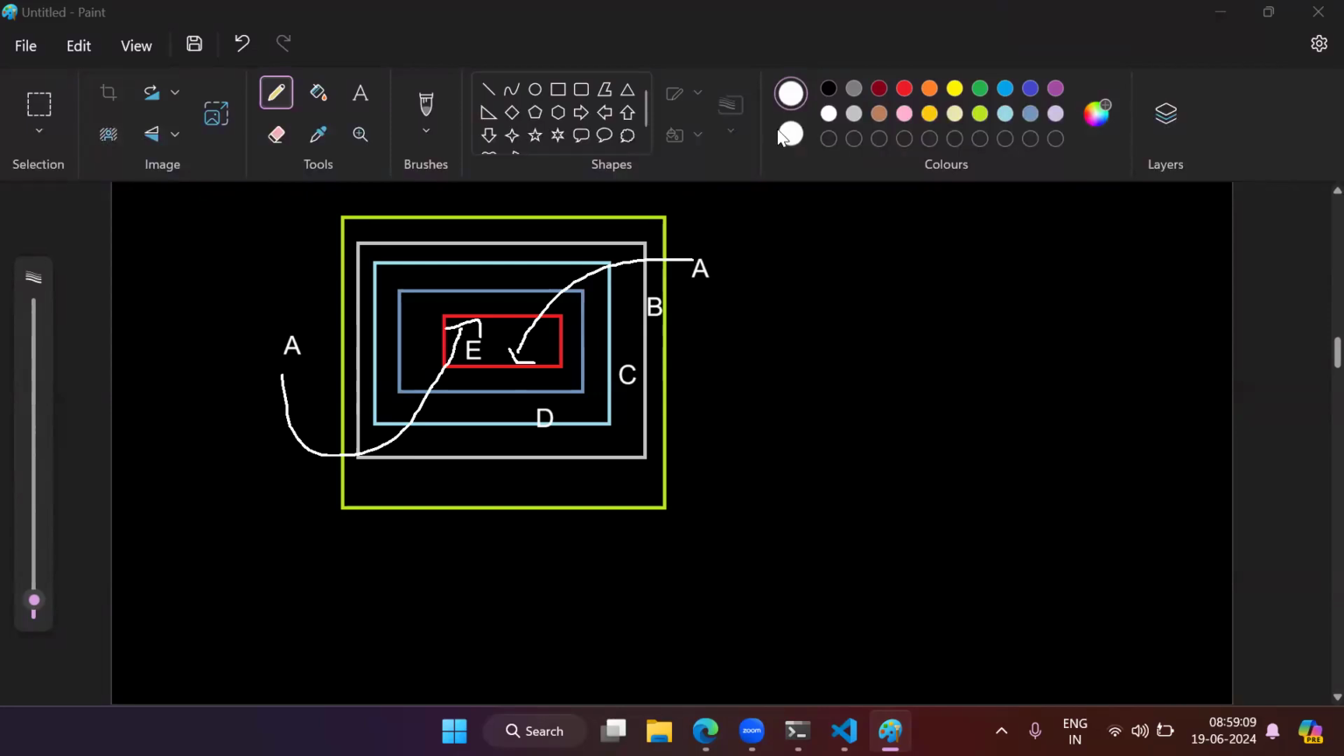We need to pass props A to B, B to C, C to D, D to E. So from A to B we have to pass. Then from B to C we have to pass. C to D we have to pass. And finally D to E we have to pass. Okay, now you guys do practically. If you do that, then only you will understand how you will be sharing the data from A to E.